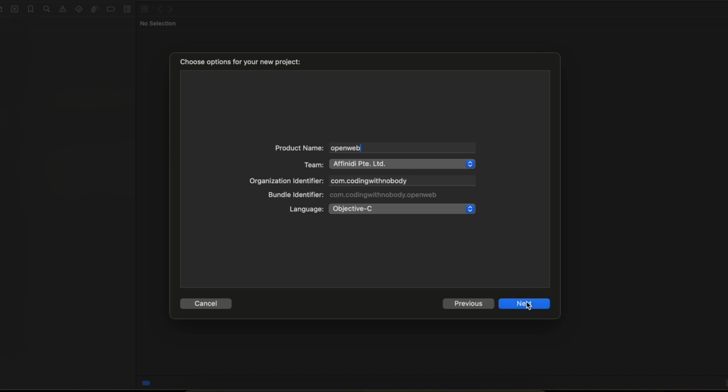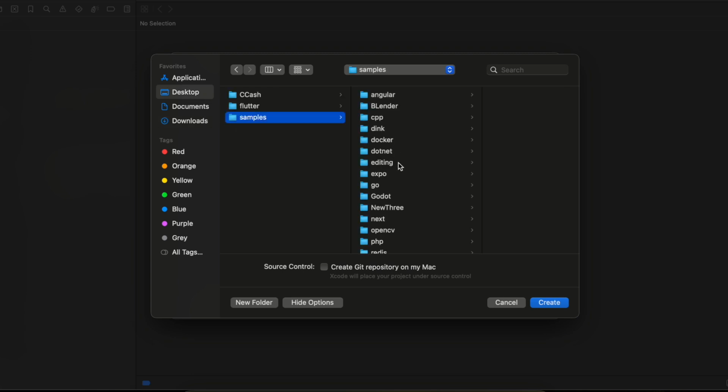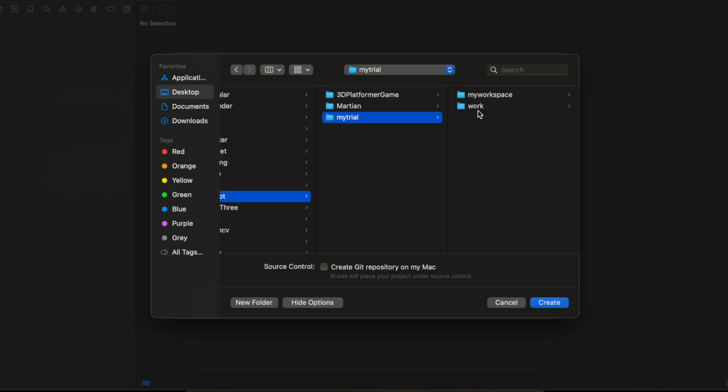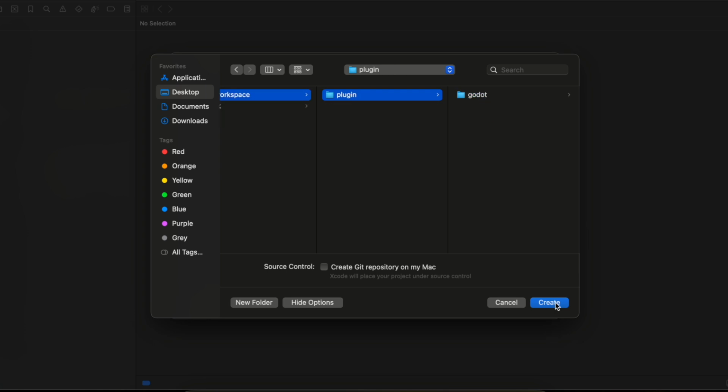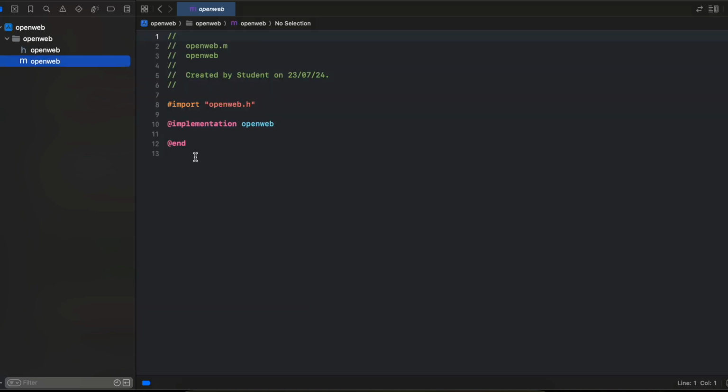I'll click on next, and here you will have to go to your plugin folder. Wherever your plugin folder is located, it is in my workspace plugin, and I'll click on create. Once this is created, it creates a few files for us like this header and Objective-C file.